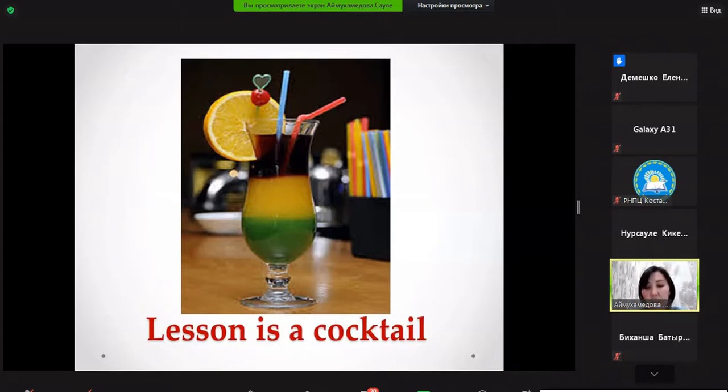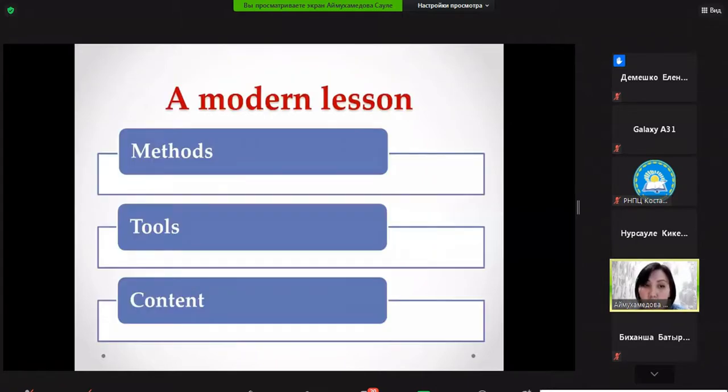With the help of the metaphor, we determine that learning can be a delicious experience like a cocktail, but sometimes we can hurt that experience without proper methods. Therefore, it's vital to provide a modern lesson with methods, tools, and content. The main source of the content is a program, and we can add into the program different programs from YouTube and other networks.